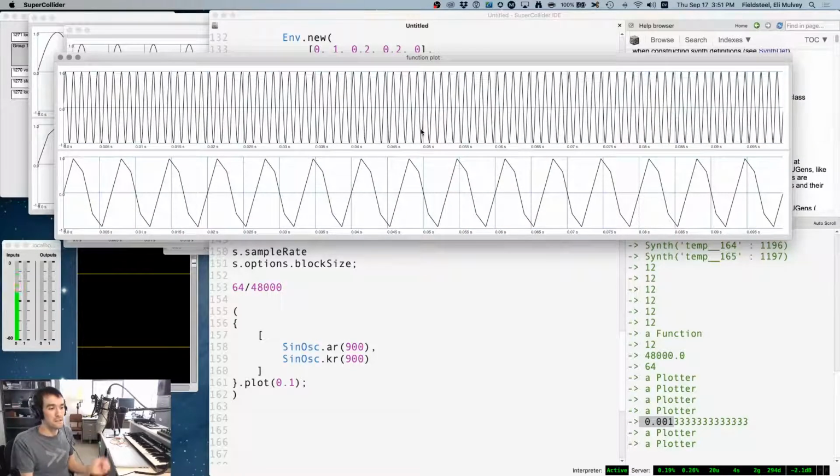So this is a phenomenon called aliasing, or foldover, where the control rate is so slow compared to the frequency of the tone being generated that it just doesn't have anywhere near enough resolution to represent this wave.